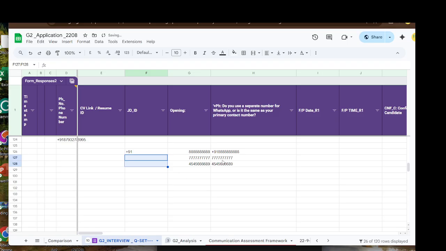So we can do it. We just need to do one thing. What happens when we drag it down? It increases by one row by default. So for this cell, Google Sheets or Excel automatically increases it.